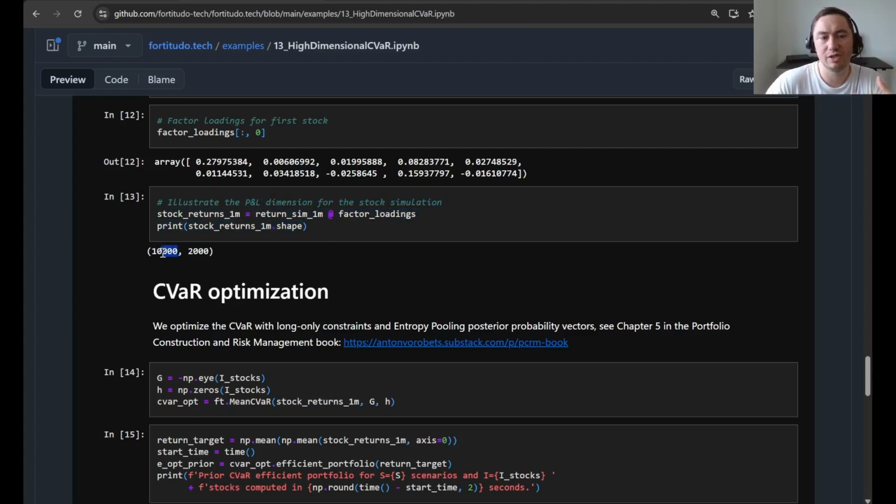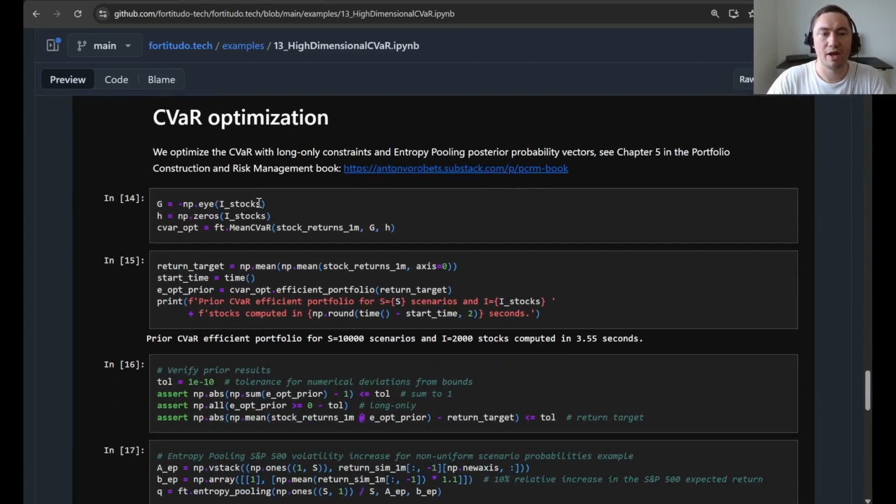And here we just illustrate that the factor simulation has 10,000 scenarios for 10 factors, but for the stock simulation it has 10,000 scenarios for the 2,000 stocks. All right. So here we proceed to then perform the CVaR optimization using these simulations, and we use just long-only constraints and some entropy pooling posterior probability vectors.